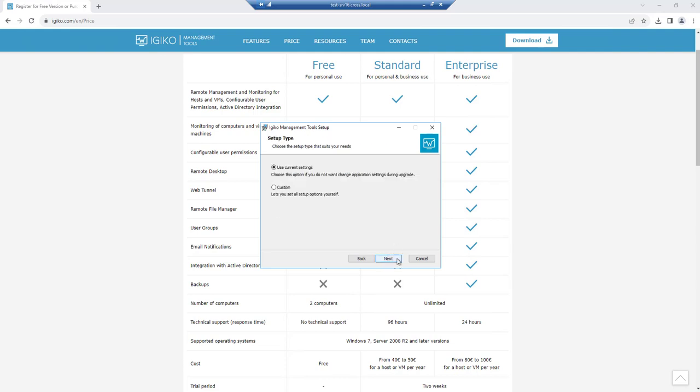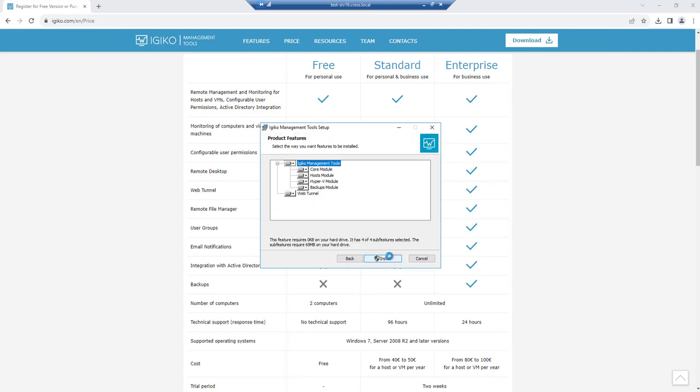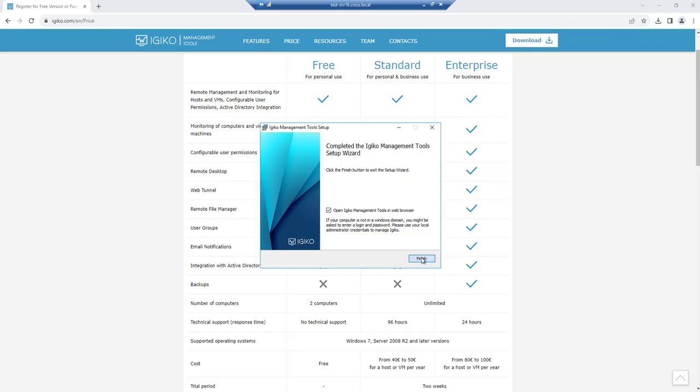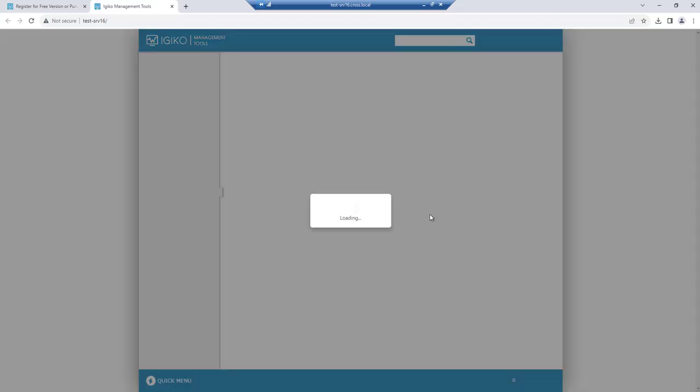Now choose the authentication mode. Custom users here. Here we recommend local system, because it is good for admins to set authentication mode settings, and more. Choose custom user again and create an admin. Choose ports and database. Last step here is to choose the components, select all and click install. It can take a while. Click done, Igiko will automatically open in the web browser.